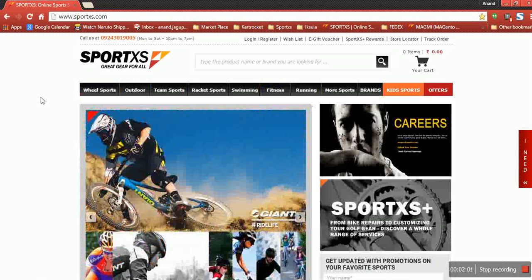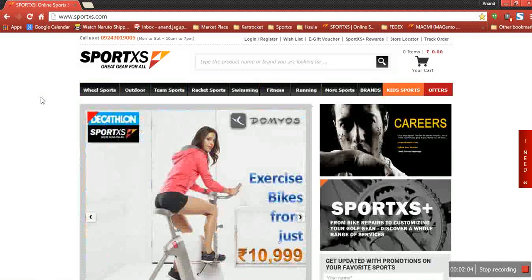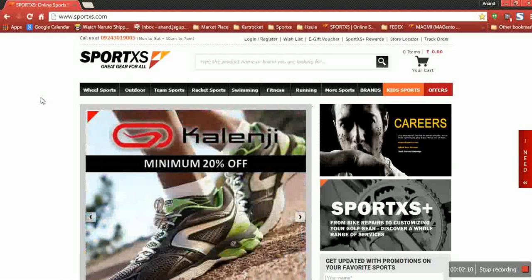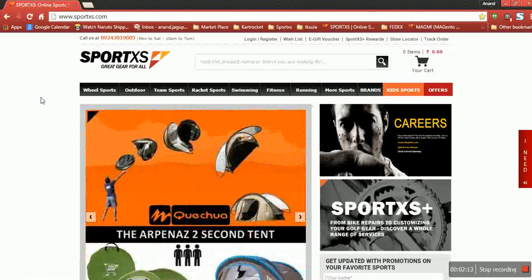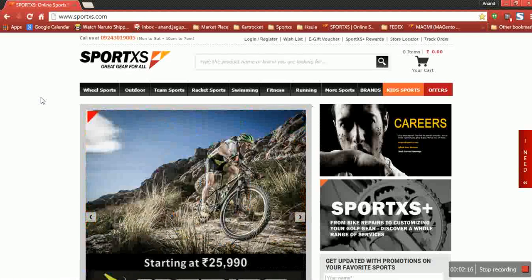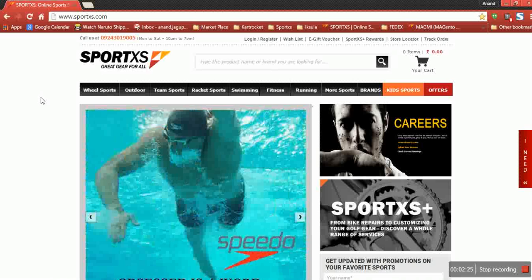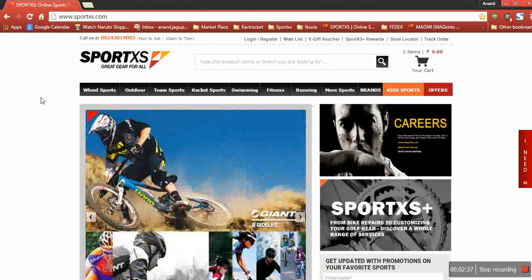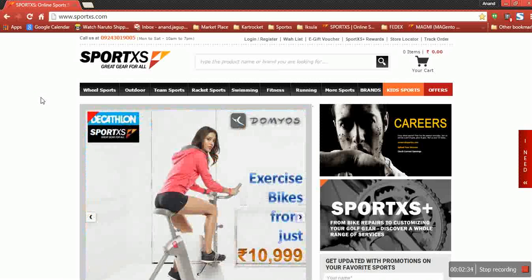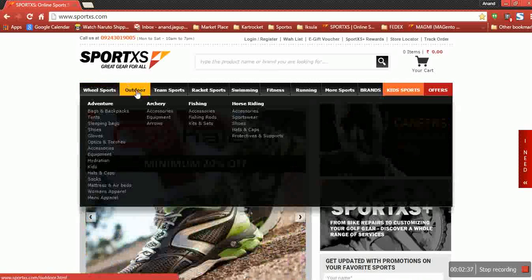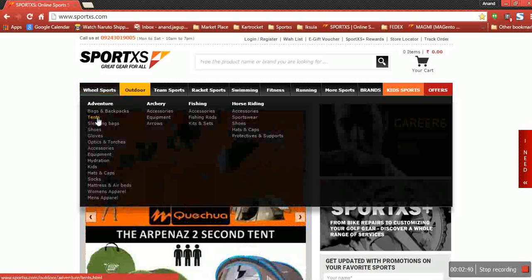Okay, so let's start searching for some products. Let's find out how to search for tents in the website. There are two methods to search for products. The first method is going through the main menu. The second method is going through the search bar. Let's stick to the process and go from the main menu. Tents belong to the Outdoor universal category, Adventure Sports category and Tents subcategory. So click on tents.